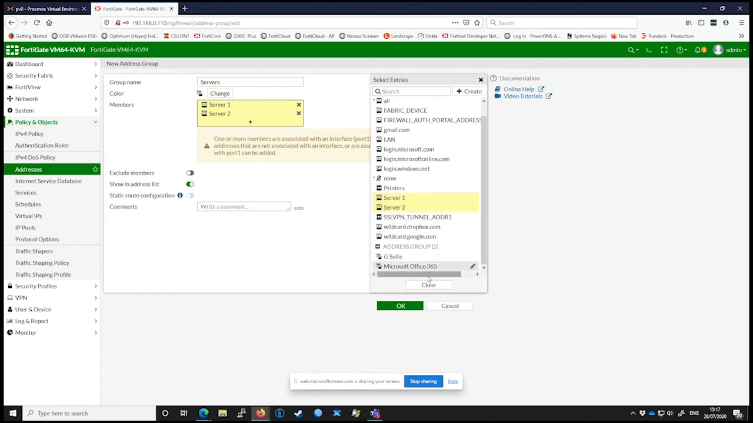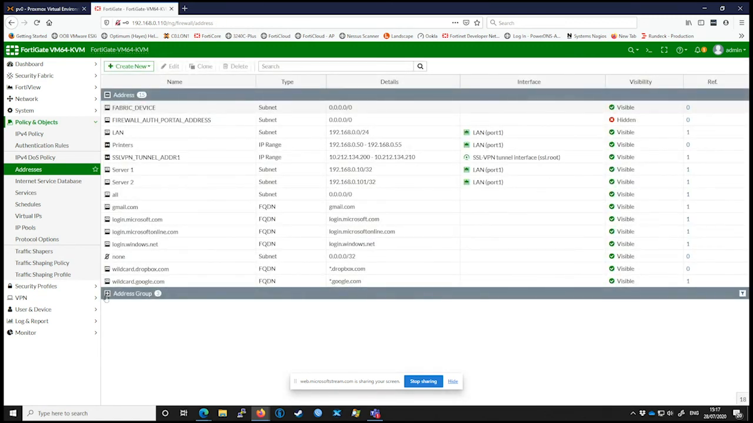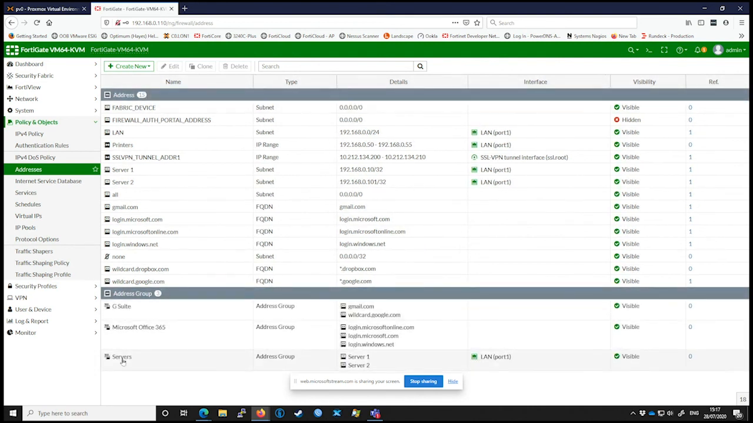As you can see here, the FortiGate is telling us that we can only specify objects that are associated with port 1. We're going to hit OK. And if we expand the address group selection, we can see here we've got our address group for servers with those two servers in. We will use these address objects in a later video.